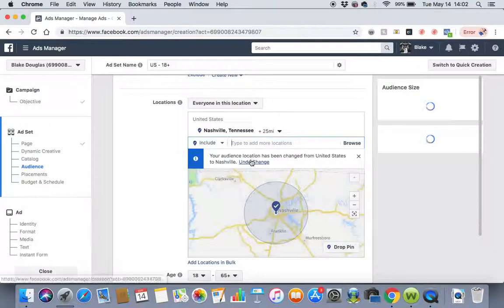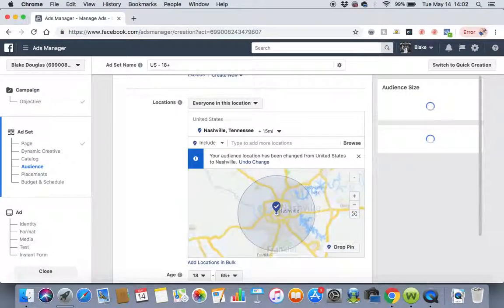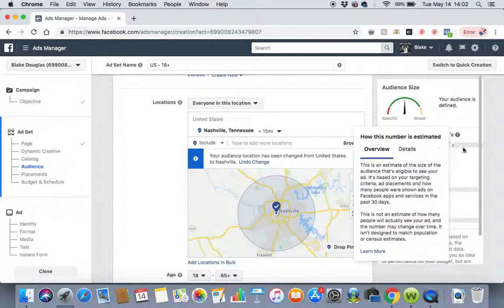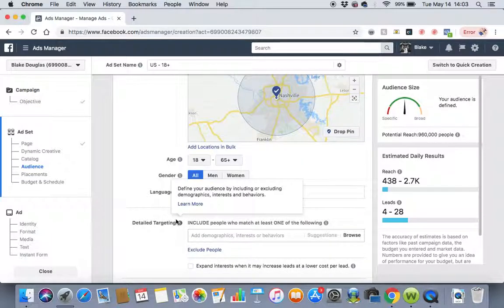You can go here and change the radius, as far as how far it goes. Let's say you just want to go 15 miles out of Nashville, then you just click it right there. It'll essentially only target people within 15 miles of Nashville, which is a potential 960,000, and that's potentially 4 to 28 leads already, and you haven't done anything.